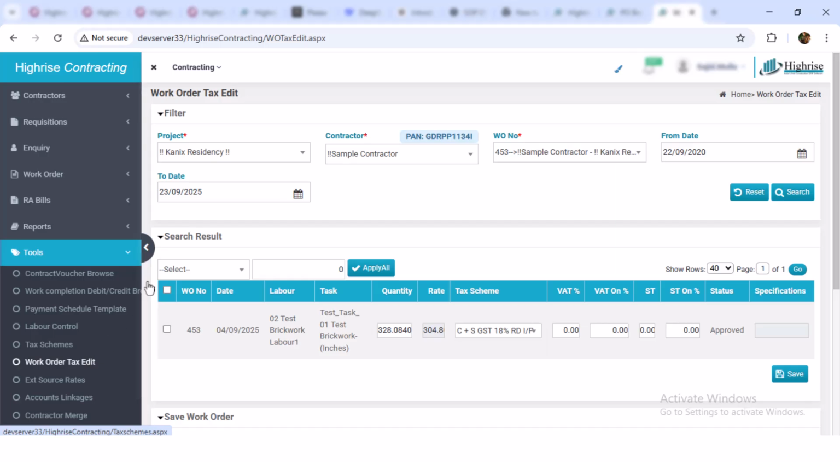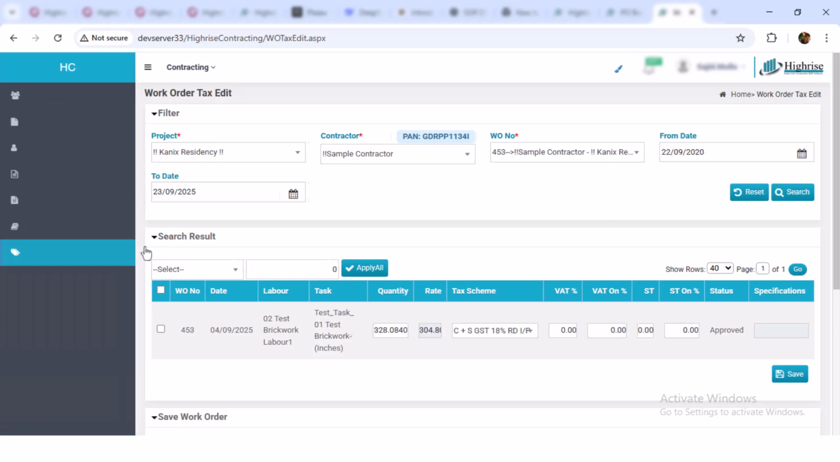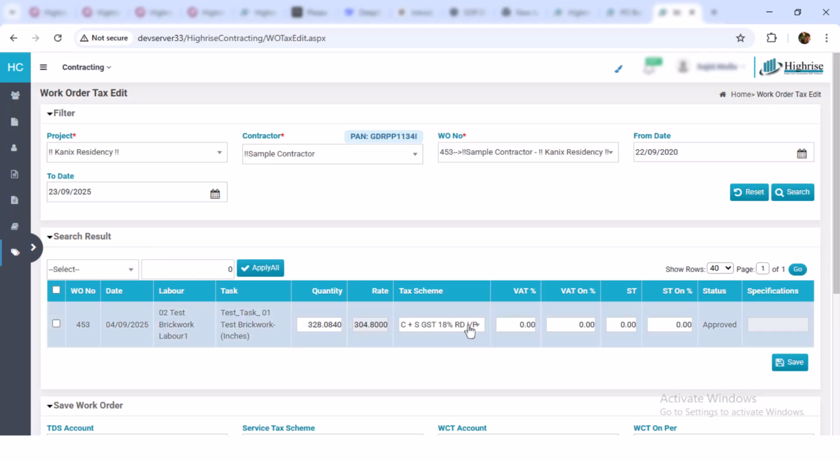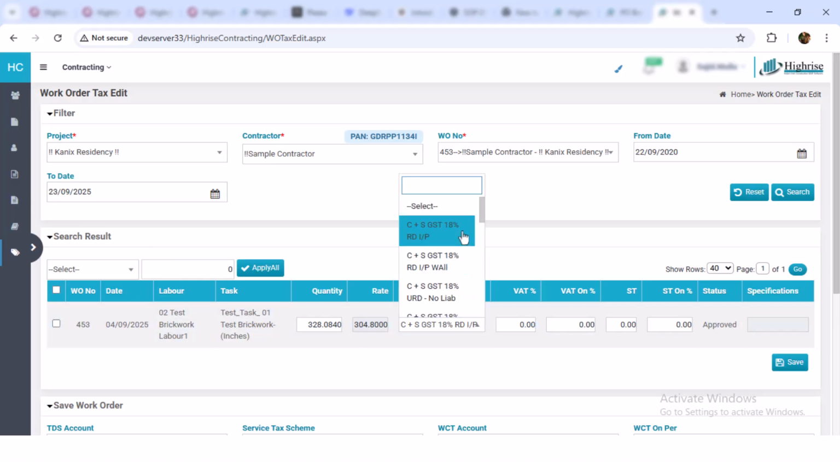For existing work orders that still use the 12% or 28% GST schemes, the ERP system provides flexibility. You can update the work orders without needing to foreclose them. To do this, go to the Work Order Tax Edit option in the system. Here, you can manually change the tax scheme from the old, deactivated GST rates to the new applicable rates. This allows ongoing projects and contracts to be updated swiftly, ensuring that their tax calculations align with the current GST regulations without disrupting your workflow or contract management.